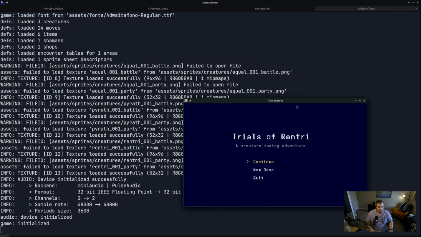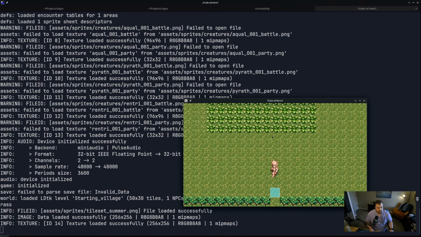So this is a project I've been working on called Trials of Rentry. The name may change. It's a creature taming adventure. This also will probably change. I have been inspired by the likes of great games such as Coromon, Pal World, other games of a similar name. I feel like I can't name drop certain ones or I'll have lawyers flocking at me. But I wanted to show you kind of what I've got so far.